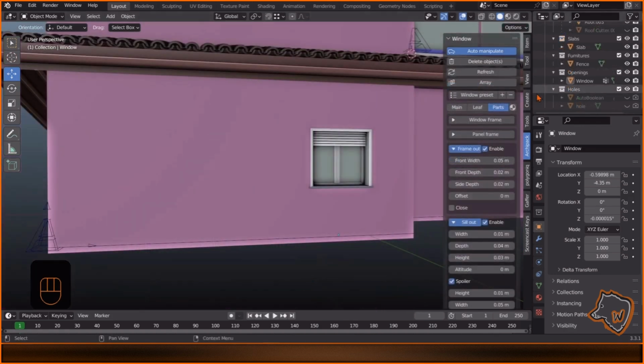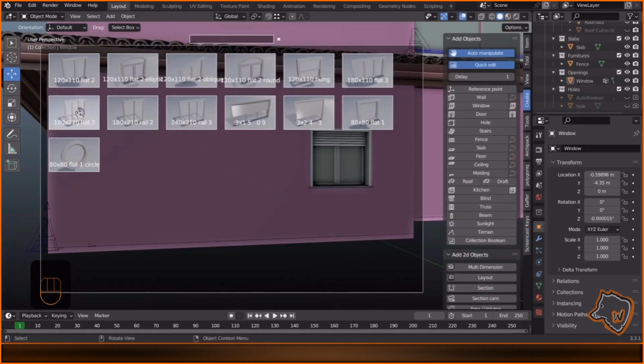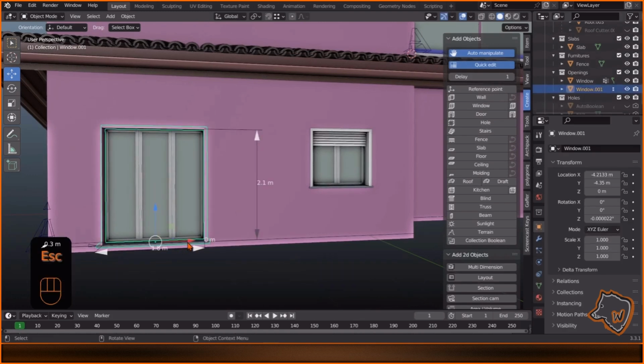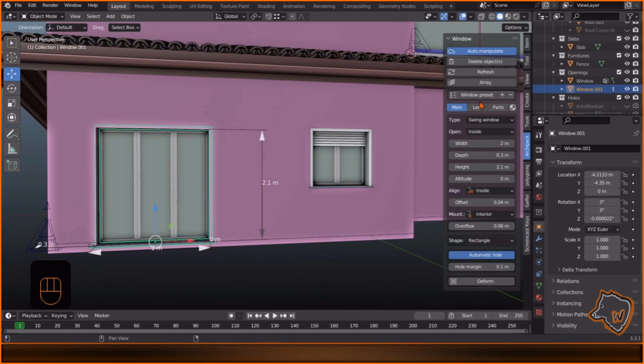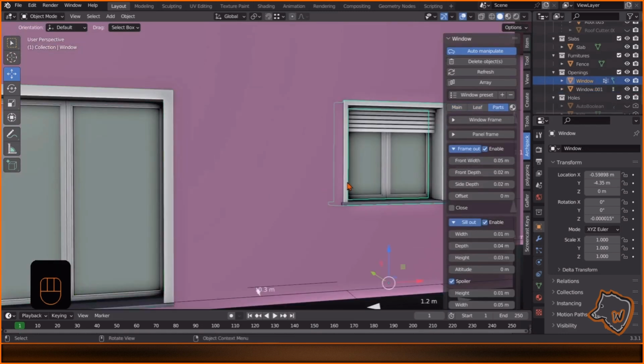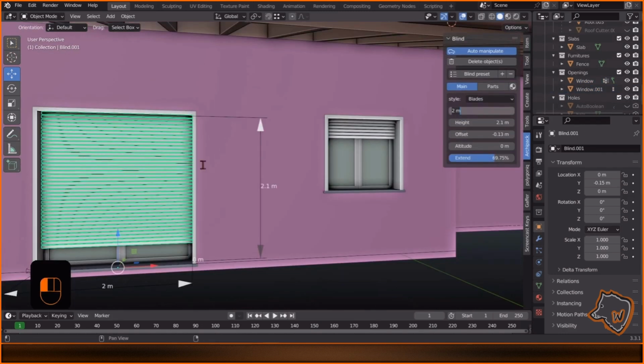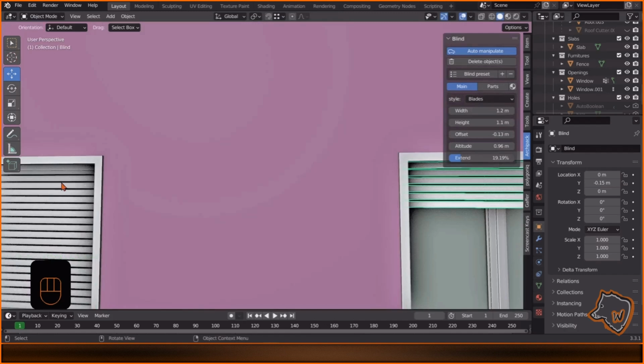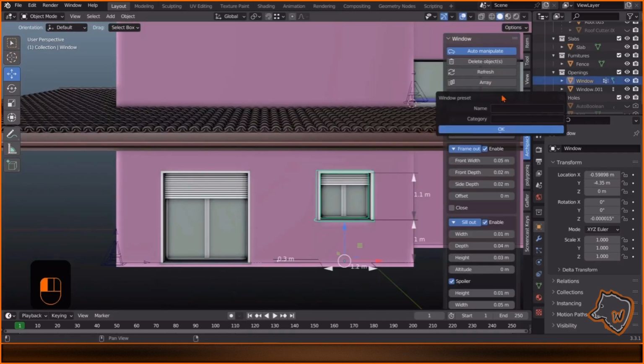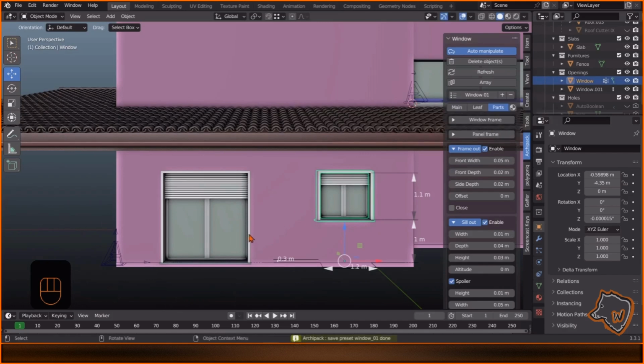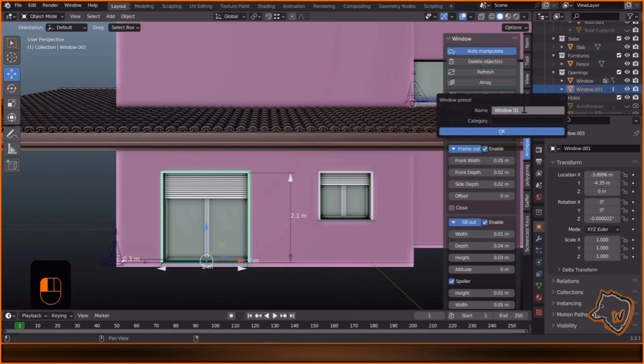Go again to create window. Add this one. Adjust dimensions and shape and add the same blind of the other window. Select the first window, click this plus icon to save it in the library. In this way, we can use it again later. Do the same with the second one.